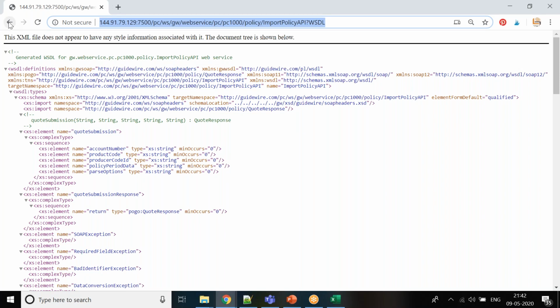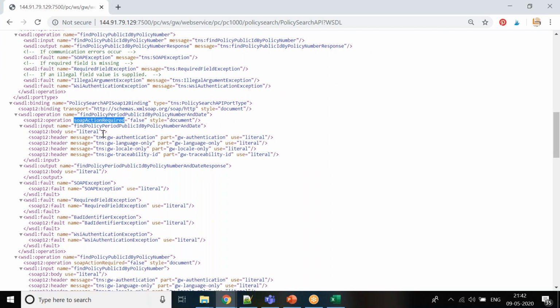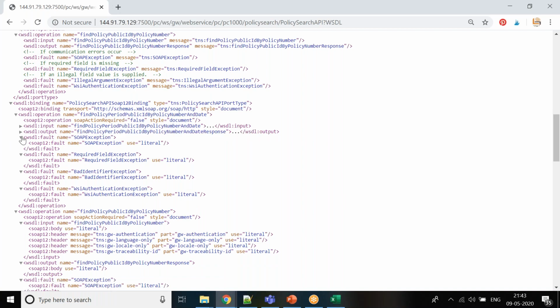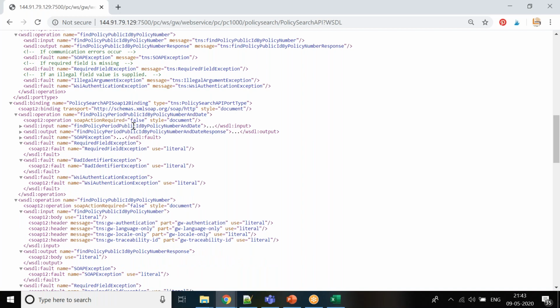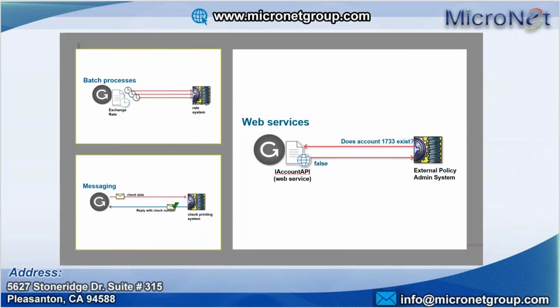If I give you a practical example, see this policy search API. You have this function called find policy period by policy number and date. Okay, this is one of my operations. You can have by date and by response. So if you have to search my policy details, you have to submit my policy number and my date. I will be passing my policy number and date from my claim application, and that will give me the complete policy information. So this is how claims is talking to my policy applications. Okay, does that make sense? So this is what we will be talking about on the integration side.